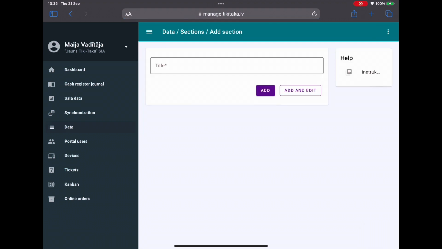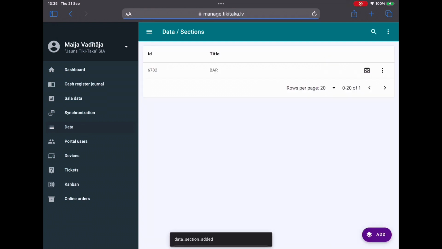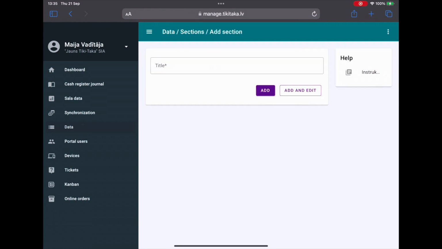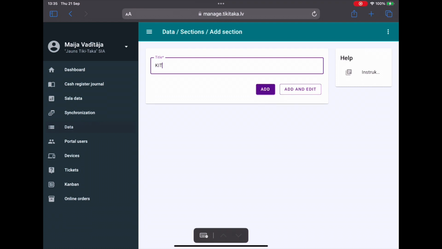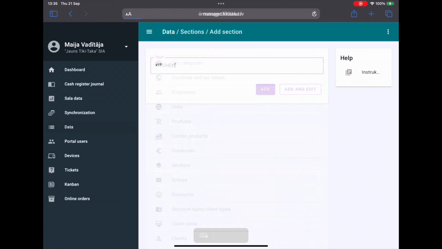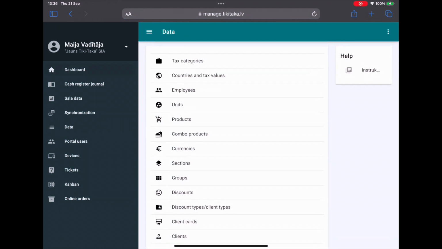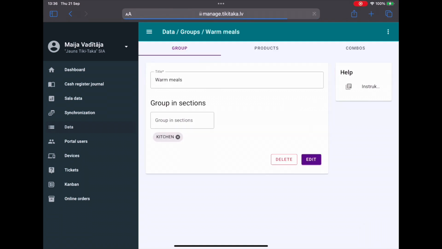It is important here, when we are creating the sections, to link them to the previously created groups. For the section Bar, in a menu window, we find the group Cocktails. And for the Kitchen section, we find Warm Meals. Once this is done, we go to groups and tick the correct products for each group. I will only have one for each.